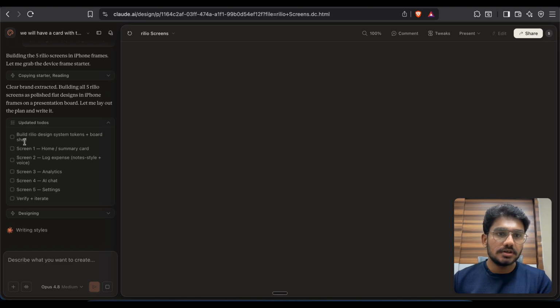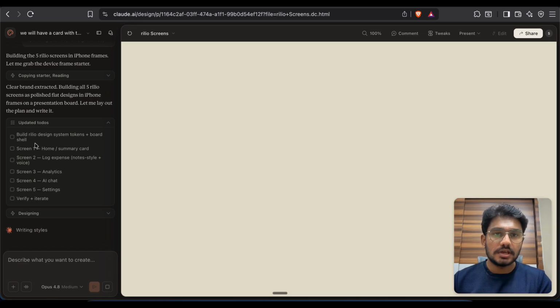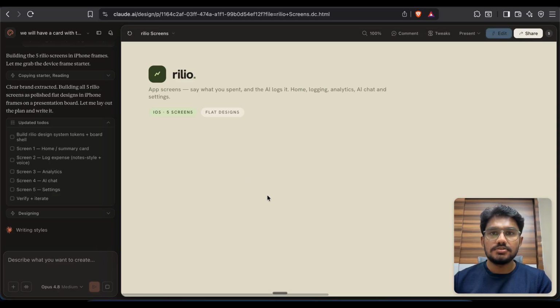As you can see, it now created a to do with which it has to go ahead and come up with the design. So let's just wait and see the things that it has to go ahead with.